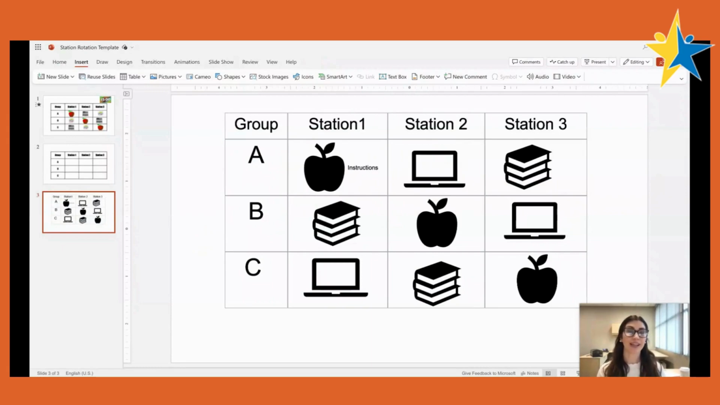So that is how you can make a standard station rotation board, having 3 stations, 3 groups. Again, if you need more stations or more groups, feel free to add rows and columns as you see fit. But having a standard station rotation board is a nice way for you to have a routine with your students, let them know where they're going to be going, what the icons stand for, and then also inserting and plugging in the different activities that they're going to be doing weekly or however you do your stations.